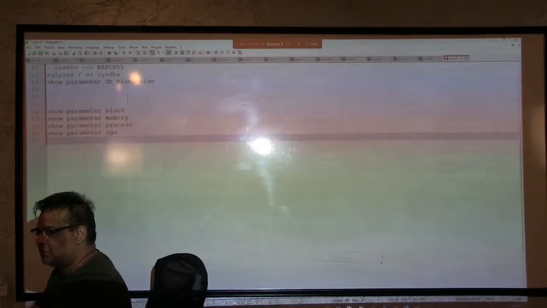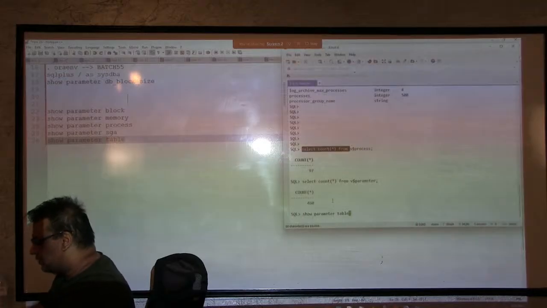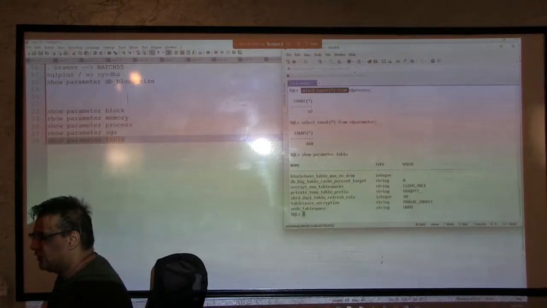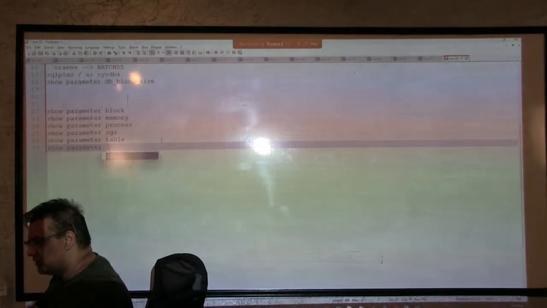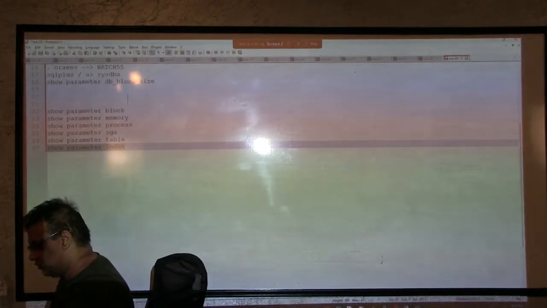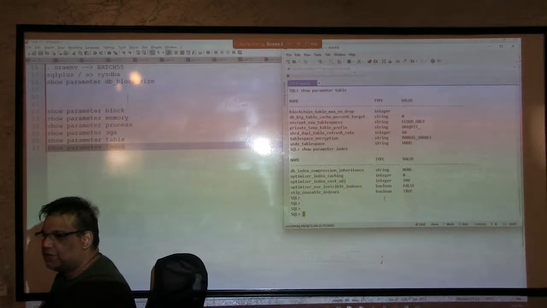If there are certain parameters that control the table, I don't know. Let's see if there is anything that controls how the table behaves. So there are different things in here that will explain that. If I say show parameter indexes, if there are certain parameters that control the behavior of indexes, then we say show parameter index. Does that make sense now?